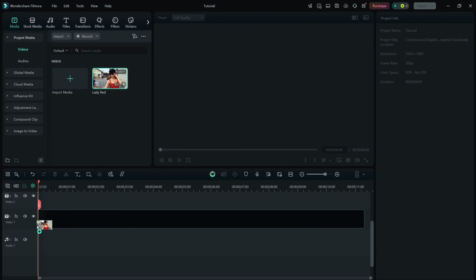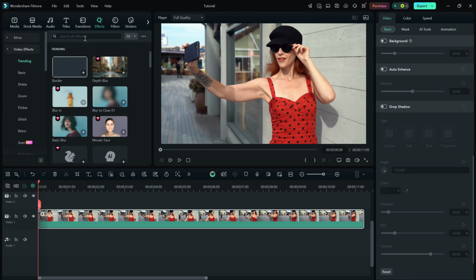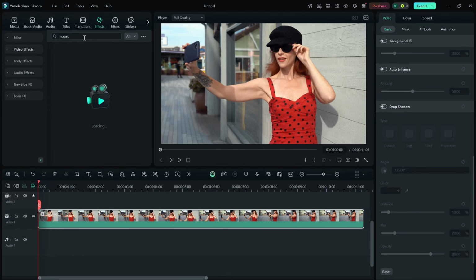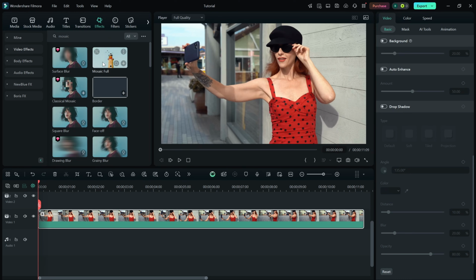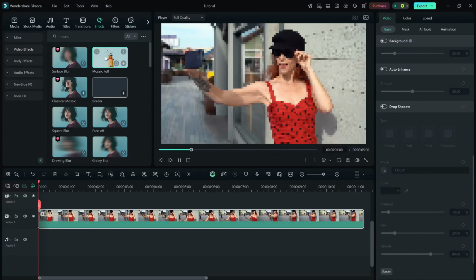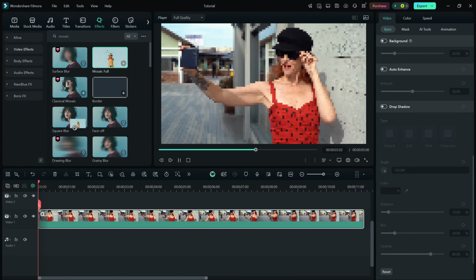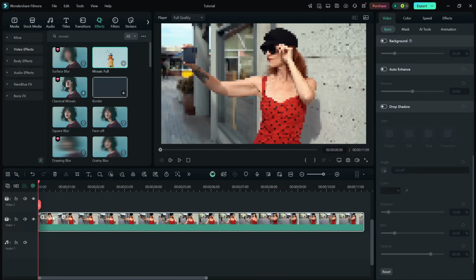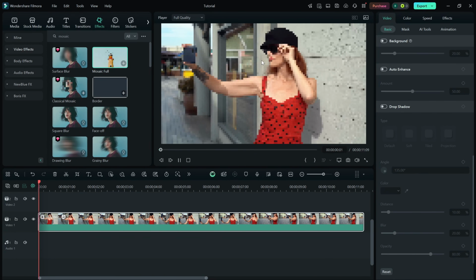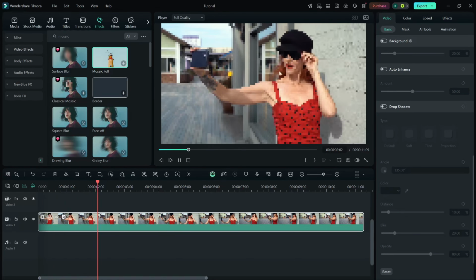Now, head over to the effects panel and search for mosaic. You'll see an effect called Mosaic Full. This applies a pixelated blur across the entire video. Simply drag and drop the effect onto your video clip. You'll instantly notice that the entire footage becomes pixelated.